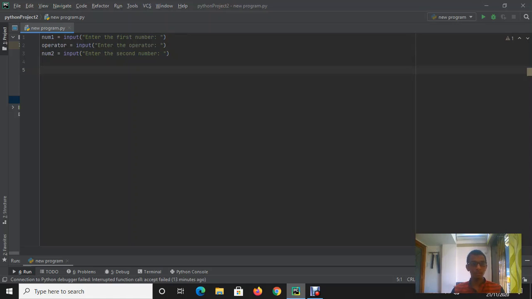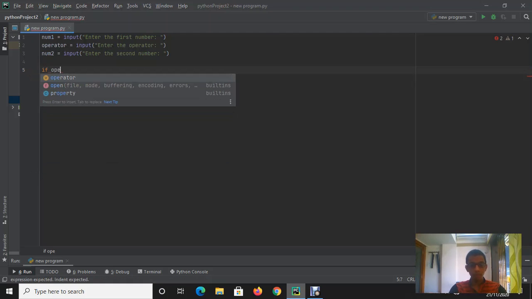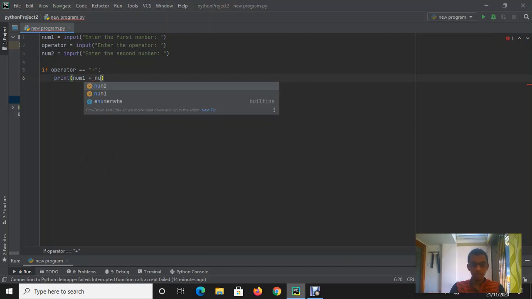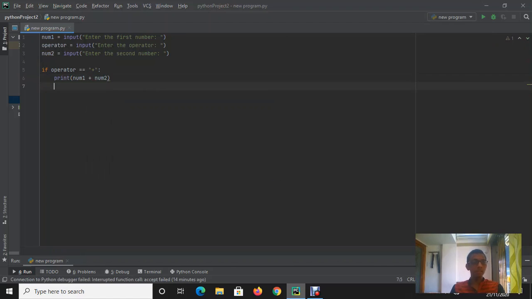Now we have to make the calculator functional. For this we have to make use of the if statement. So we'll type: if the operator is equal to the plus addition sign, so double quotation marks and the addition sign, and then a colon, then it needs to print num1 plus num2. So if the operator is equal to the addition sign, then the computer will print the sum of the first number and the second number.